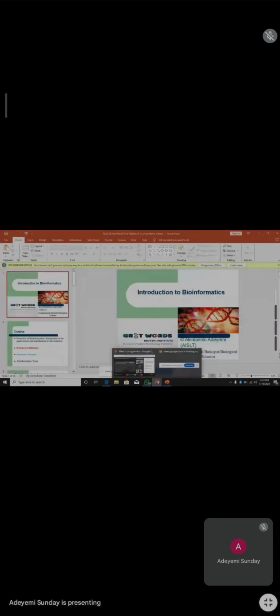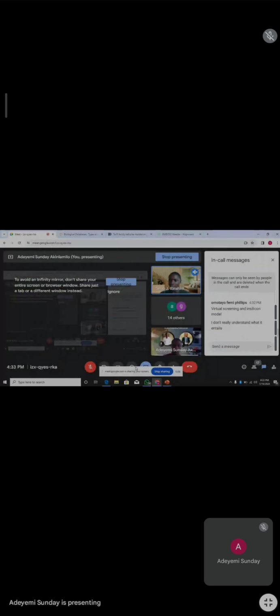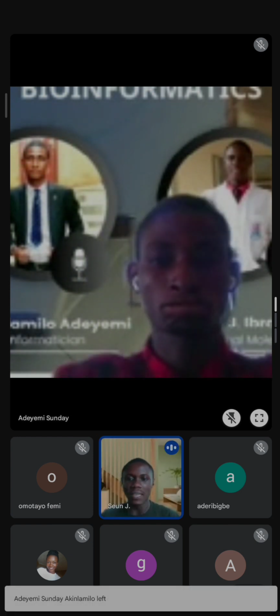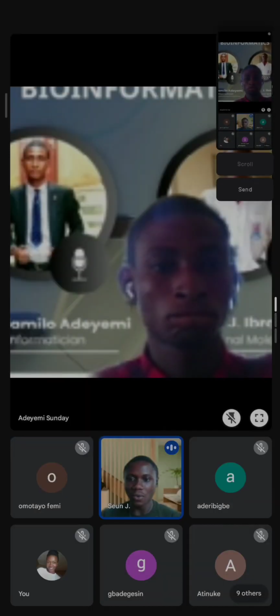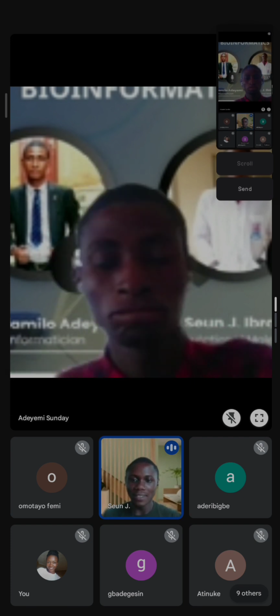Okay, virtual screening and in silico model. I don't really understand what it entails. They are kind of synonymous to each other. When you say virtual screening, it's more or less like we're having a virtual meeting now. When you're screening compounds and protein targets virtually, that means you're actually making use of a computer, doing that outside your immediate environment.